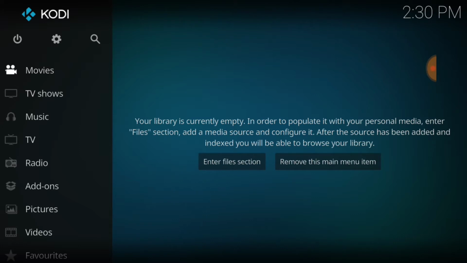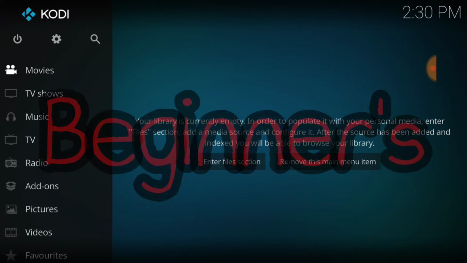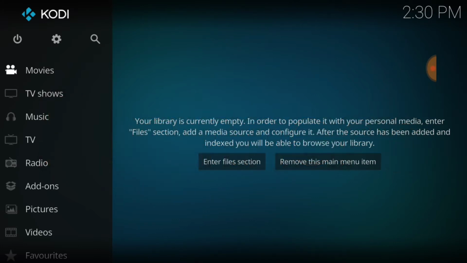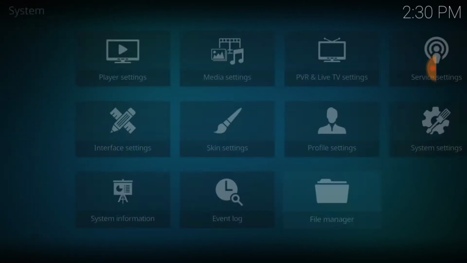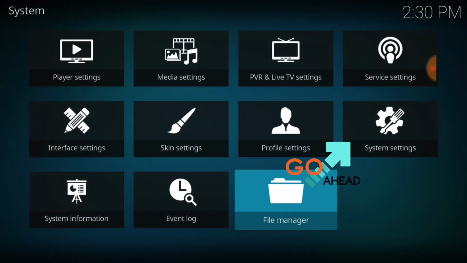So, you know how we do for our beginners. In the upper left-hand corner between the power button and the search icon, we have a cog or a gear. You want to go ahead and select that. Once you select that, you want to head over to System Settings.